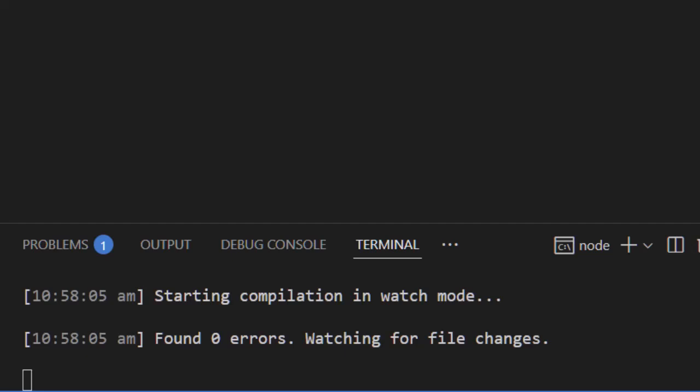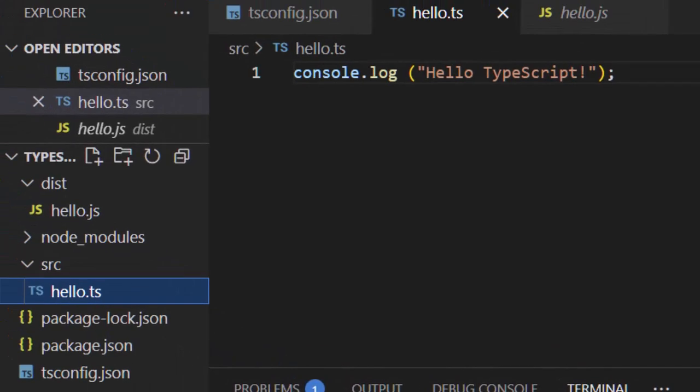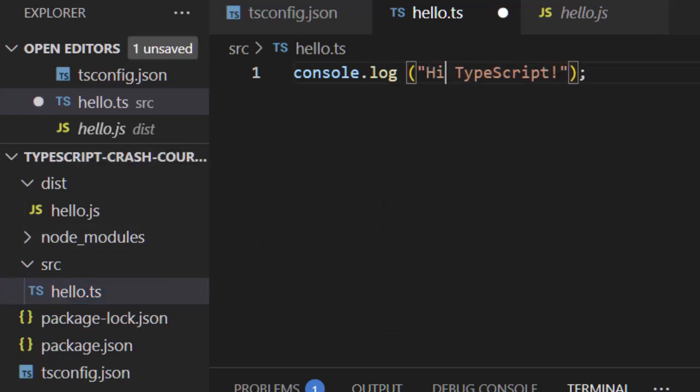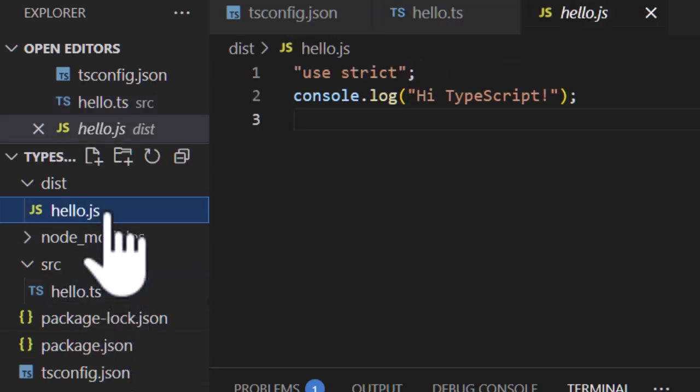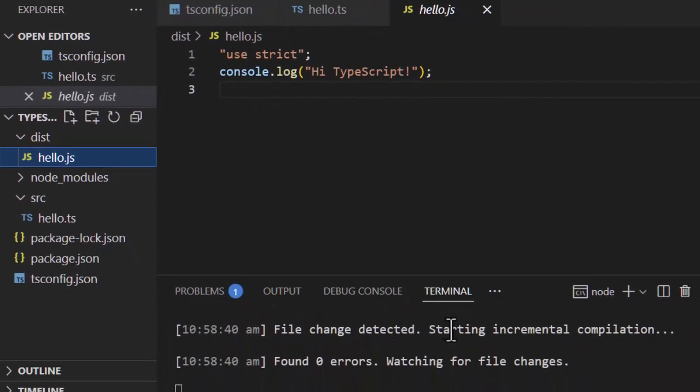Now whenever I modify a TS file, TypeScript would immediately compile the corresponding TS file into JS without you having to manually retrigger the compilation. And that would be really fast. This is particularly useful when you're working on larger projects and need real-time feedback. So to test this, I'm going to change hello to hi and press Ctrl+S to save. Now if I go to hello.js, you can see it is already compiled with my changes. It also said file changes detected, starting incremental compilation over here.